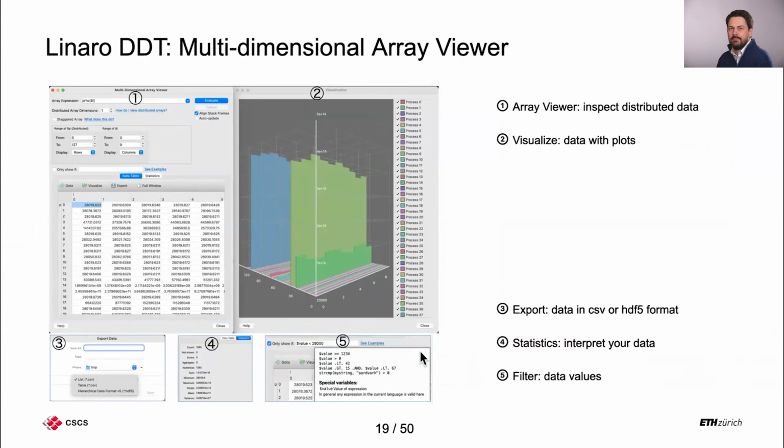So you can inspect variables, but you can also inspect arrays and distributed arrays by opening the MDA viewer. So basically, you can view data in a table form or even in a nice chart. It's possible to export the data in text or binary format, HDF5. You can have statistics about your data. You can filter data if you want to focus on some values.